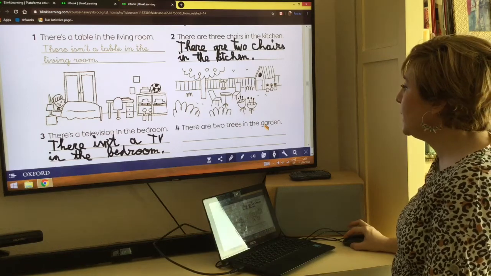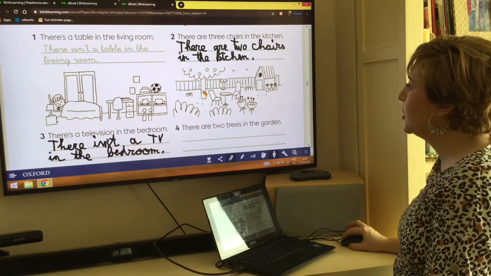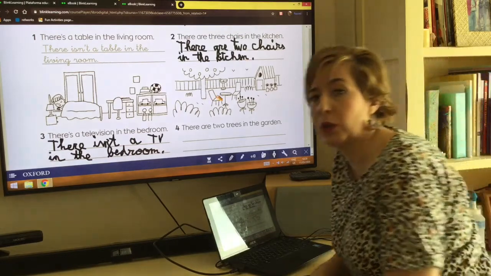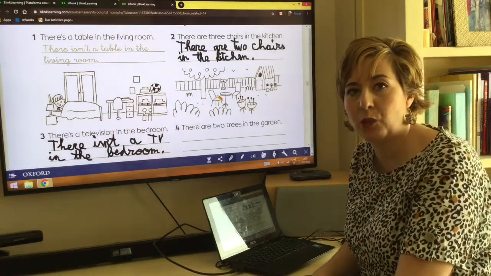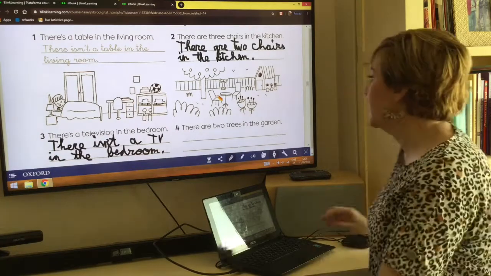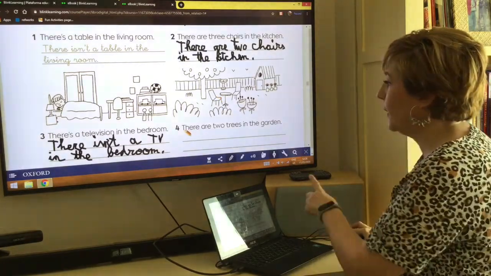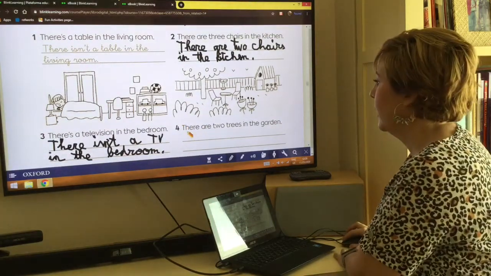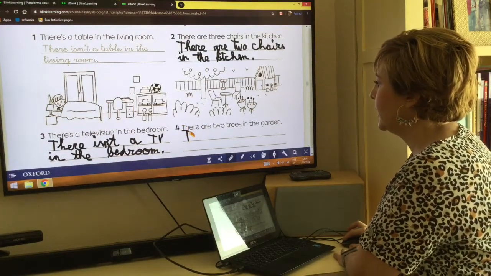There are 2 trees in the garden. This is a little bit more difficult because there are not 2 trees. How many trees are there? Well done. 1. There's 1 tree. So we have to change this. There are no, there is.